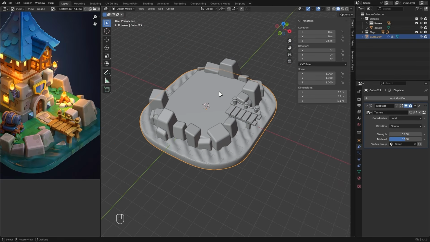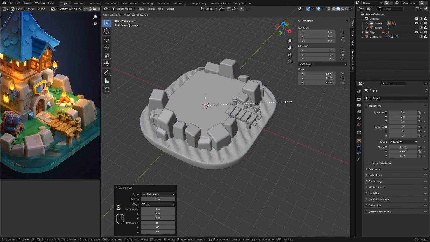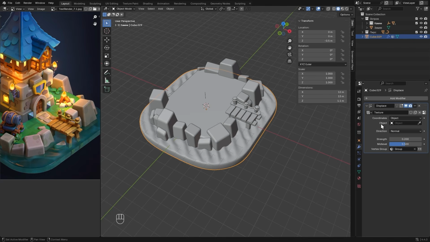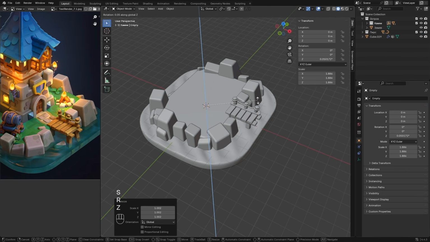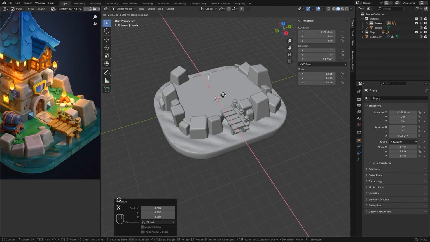Suppose we want to change the direction of the wind blowing on this water so the ripples go in that direction. To do this, we need to change the coordinates type from local to object. And for the object, we'll use an empty. I press Shift-A and choose Plain Axes. I scale it up. It appeared at the 0 coordinates. In the modifier, I use the eyedropper to select this object. It also affects the scale, the rotation of the texture, as well as its offset. With its help, we'll animate this water later on.